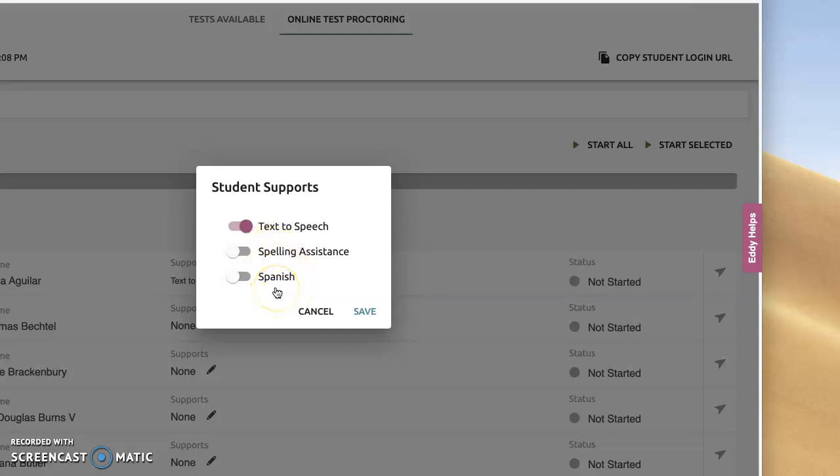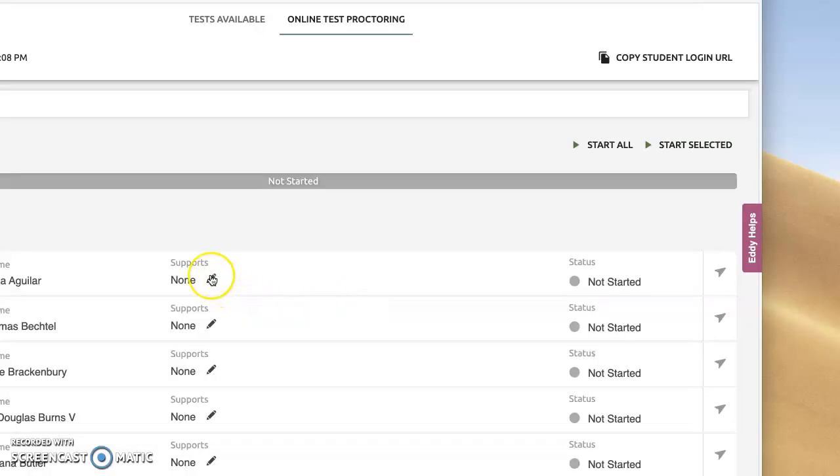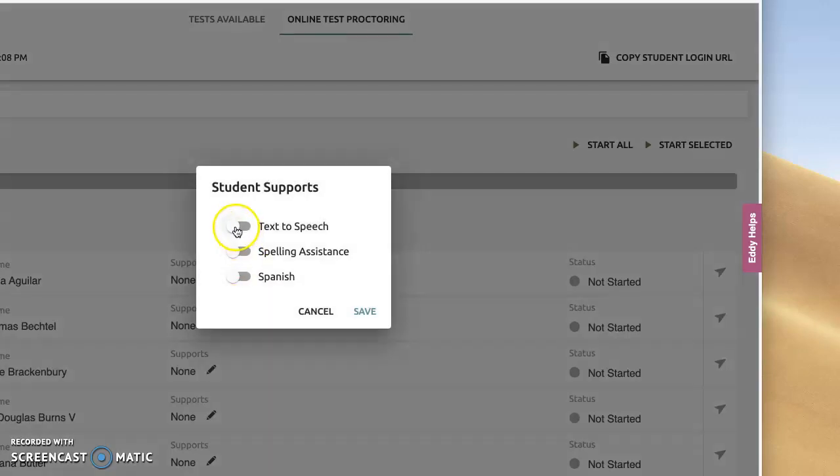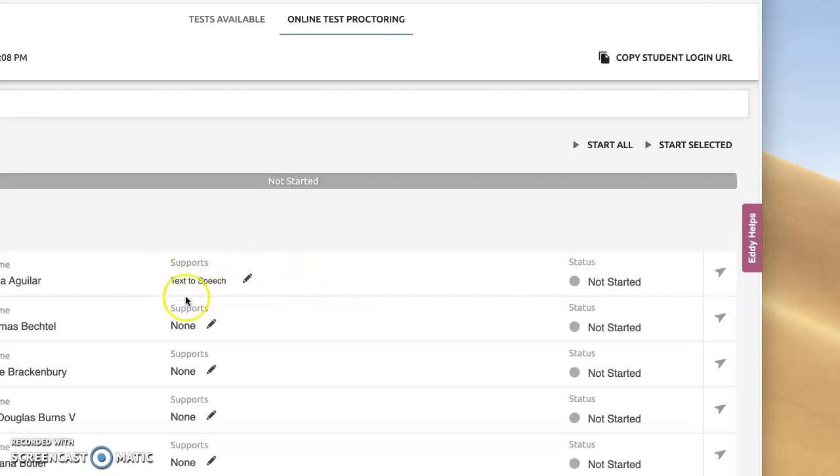Make your changes and click Save. If the child has it already turned on, you can turn it off by just clicking the button and clicking Save. That would turn it off. So to turn on, click the pencil, click the button to turn it on, click Save, and it now shows that this child has text-to-speech turned on. That's how you know it will be available to them when they launch their tests.